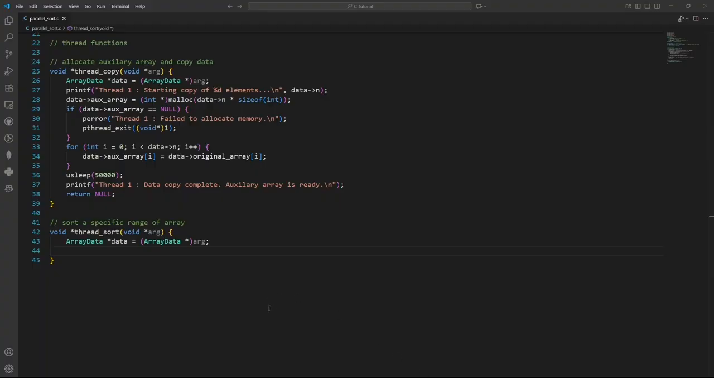Next, we need to declare the total number of elements in this half. So we're going to declare a new variable called size, and then we're going to make that equal to data end index minus data start index. Then we need to get the pthread ID for logging. So we're going to declare a long variable, and we're going to call this one thread num, and we're going to make that equal to pthread self cast to long.